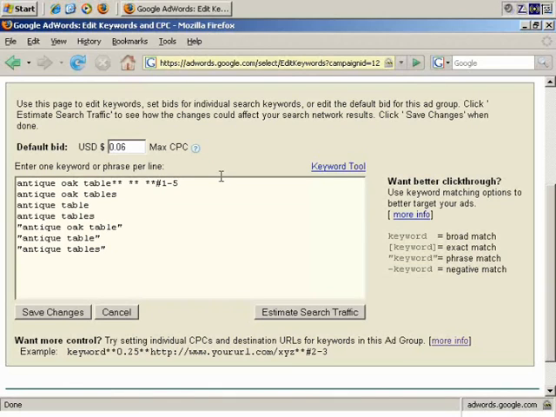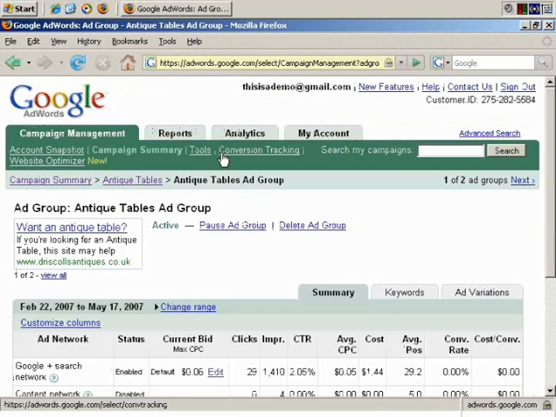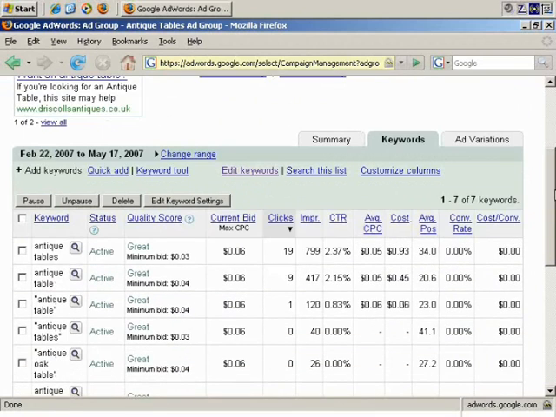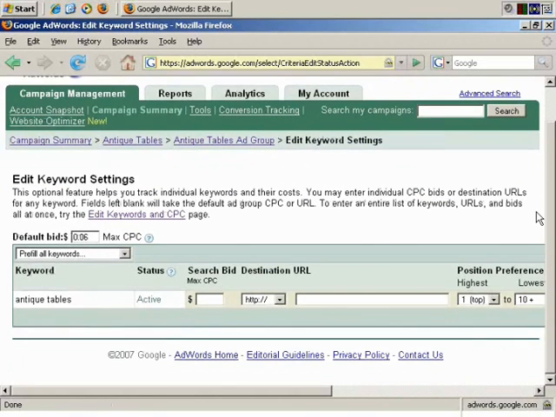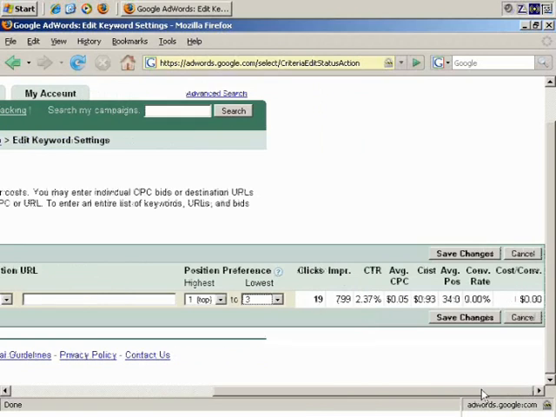And that's how you can edit in a text editing view, which you may feel gives you more control, and actually I can demonstrate that. If I disregard this and just go back to the Ad Group and Keywords tab, let's click on Antique Tables and Edit Keyword Settings. Let's quickly change the position preference. Let's say 1 to 3 in this instance. And save that.